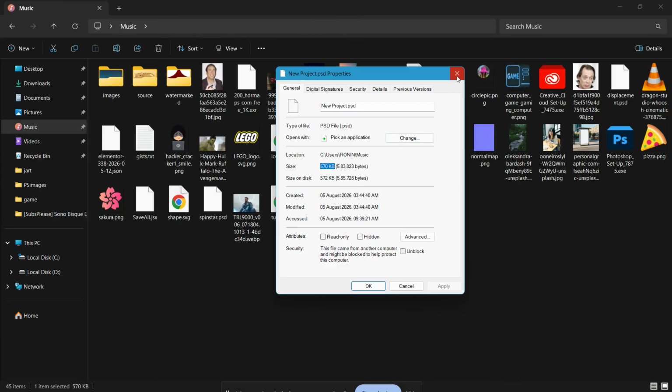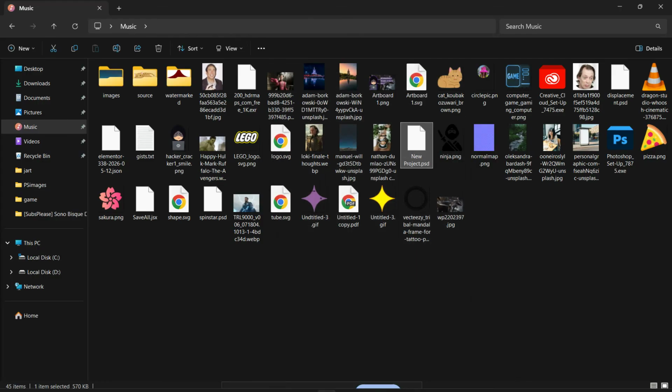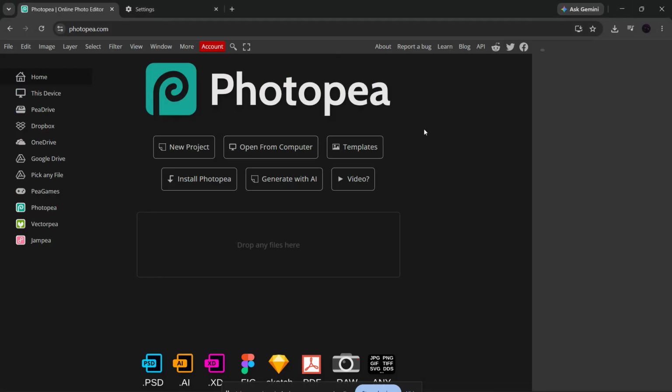The best fix here is to use a backup copy of the file if you have one. If you don't have a backup, you may need to recover the file from the original source, cloud storage, or your downloads folder. Next, fix the extension.